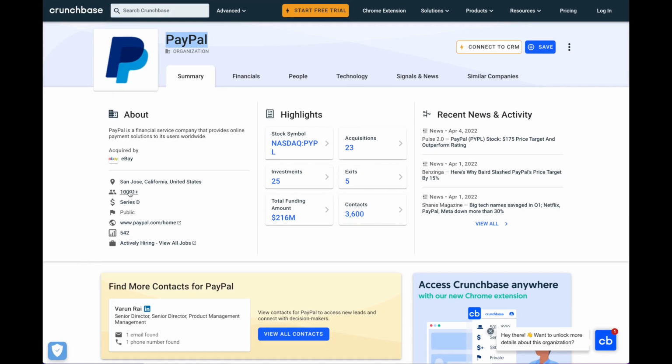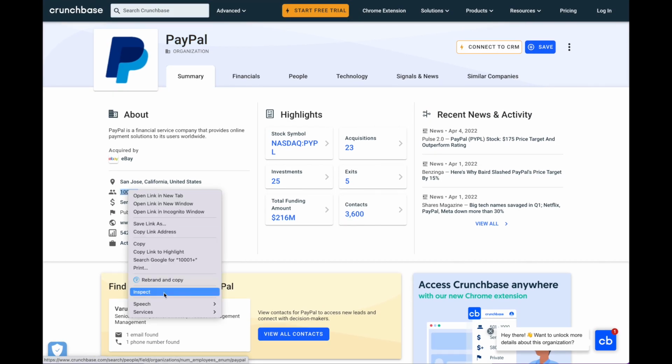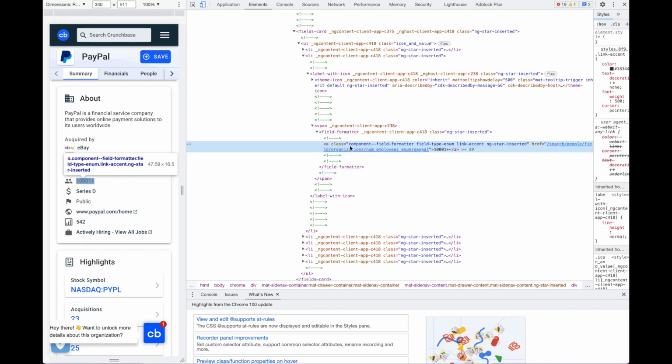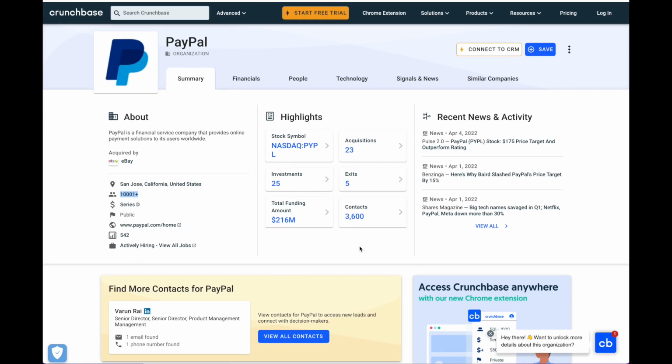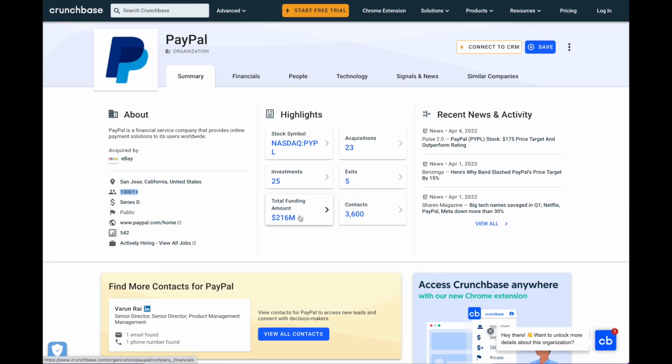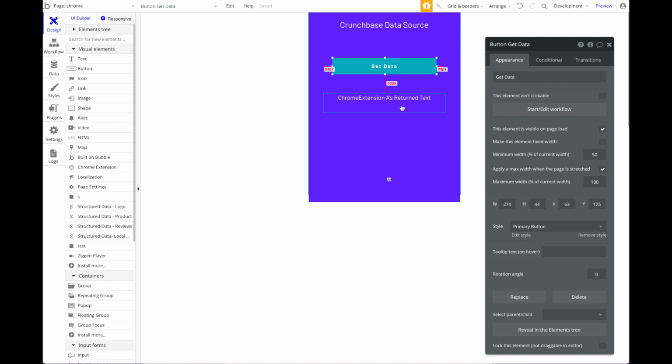You could even take a look into things like the employee number. That would be, for example, here, the class component field formatter, okay? You could take a look at the total funding amount and basically take all of this information in one go and then upload that to your Bubble database. And that's what we're gonna do now.